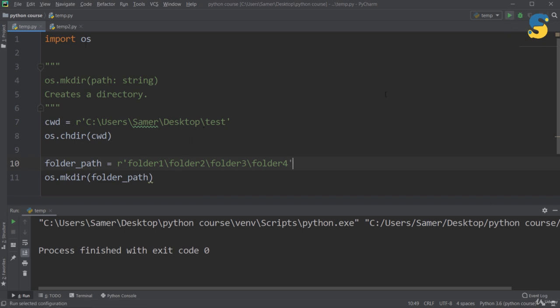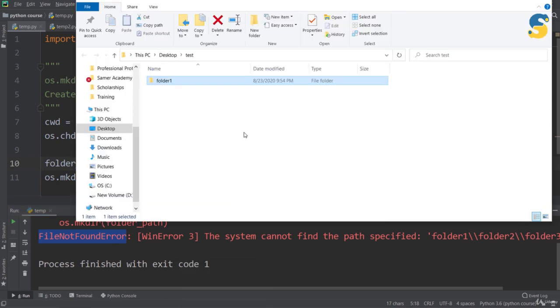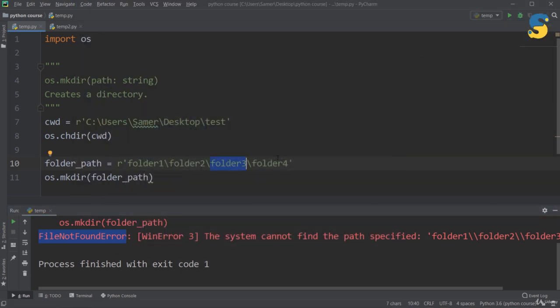If I run this code, directly I will get an error, which is file not found. Why did this happen? Because, as you see here, inside my directory there is no folder 2, folder 3, and so on. So there is no folder 3 to create folder 4. In this case, this function will not work.